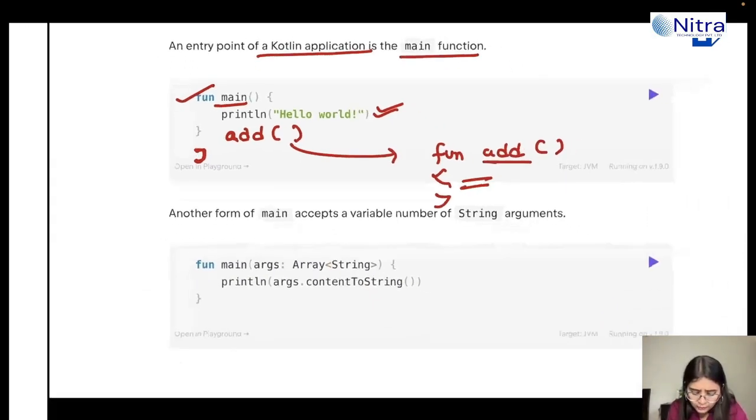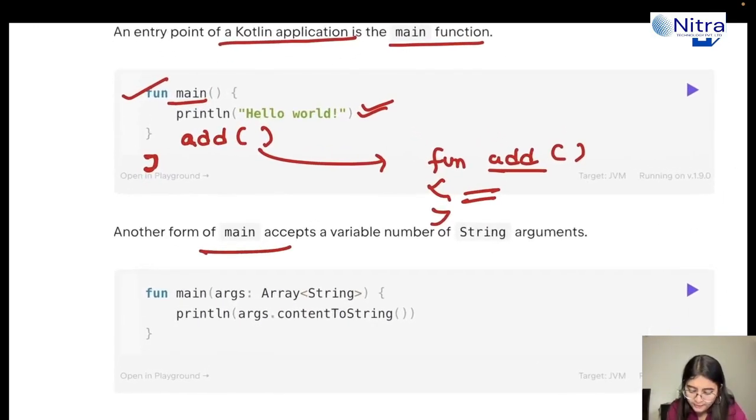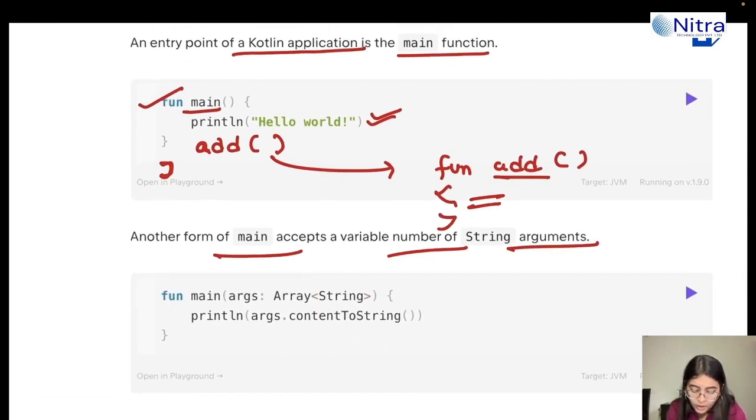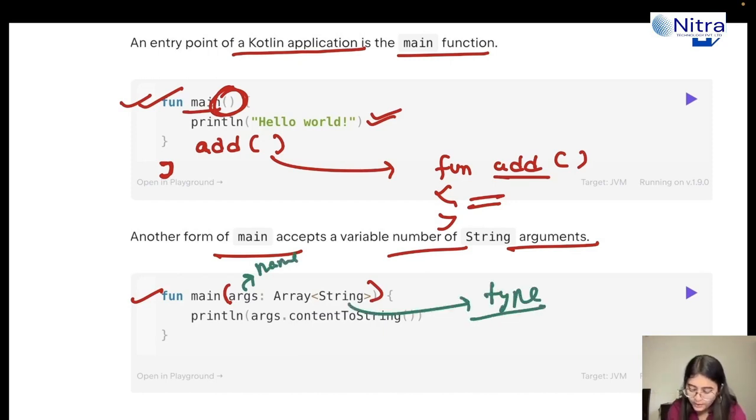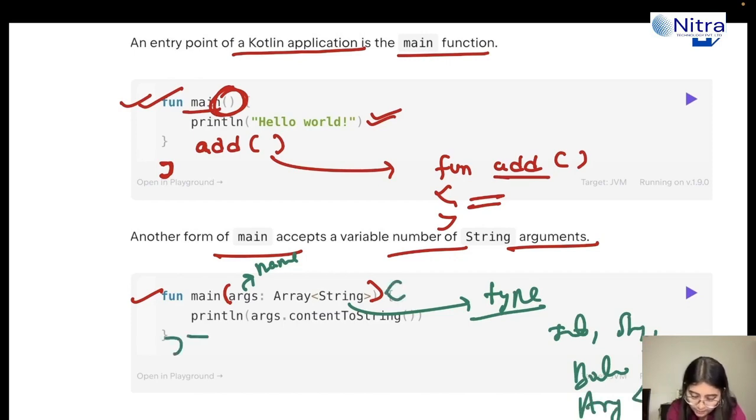Another form of the main function accepts a variable number of string arguments. So in the previous function, in the parameter list, we had nothing, right? So here fun main, and inside parameters we are passing a variable. The name of the variable is args, and this is the type of the variable. The type can be int, it can be string, it can be boolean. So here it is an array of strings, right? And then in curly braces we are printing something.